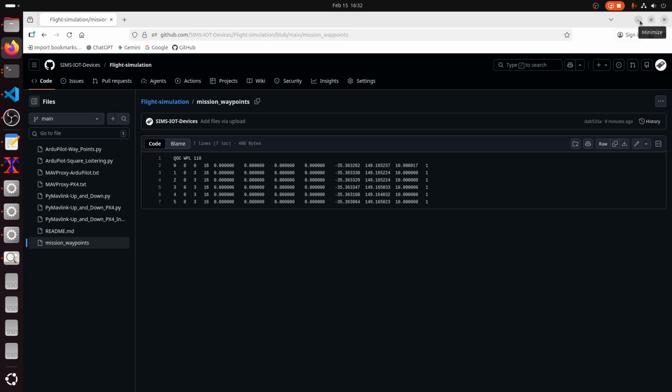We have demonstrated how to run code that flies to predefined waypoints. We demonstrated how to make such a file and also how to correct this file in order for it to work correctly. Thank you.